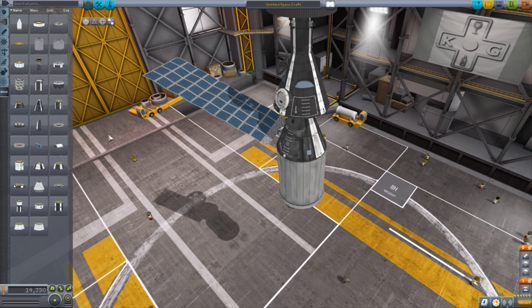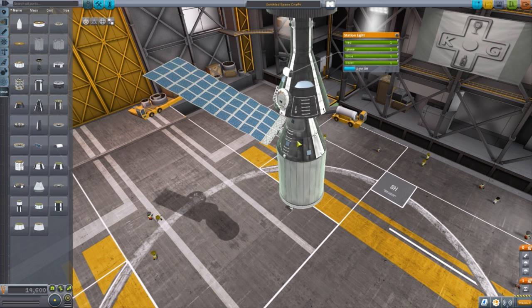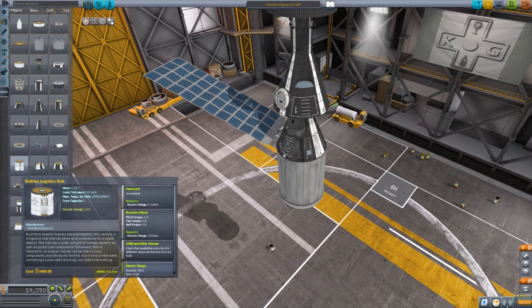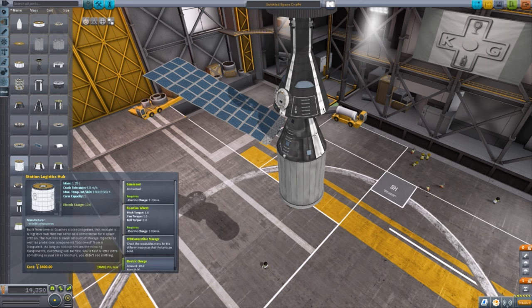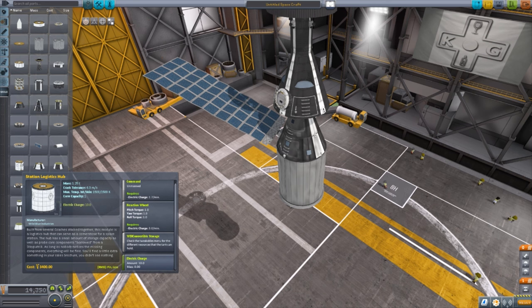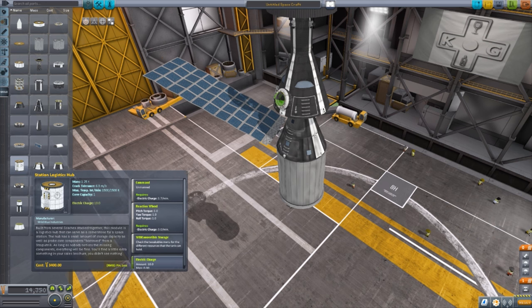And then we have a station light, which is just a lovely little light that we can turn on here. It's actually quite bright, and will cover a whole large area around it, and of course consume electric charge to provide said light. The next thing we have is a station logistic hub, which is an unmanned command pod. I forgot to tell you about that one earlier. It will use 1.7 electric charge per minute. It has a reaction wheel. It does have convertible storage in it, as you can see, and holds a small battery of 10 electric charge.